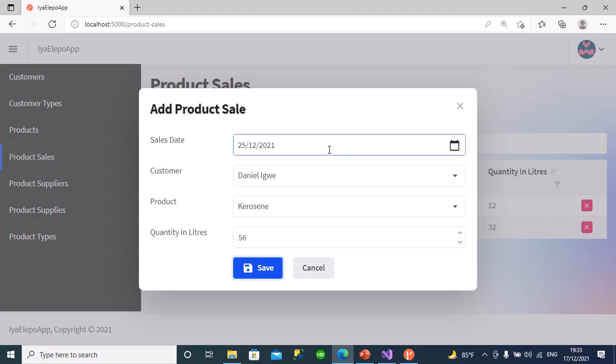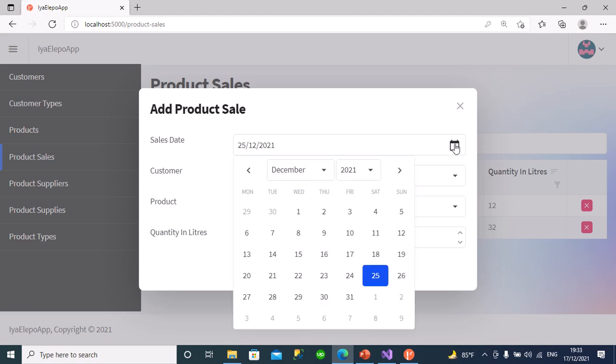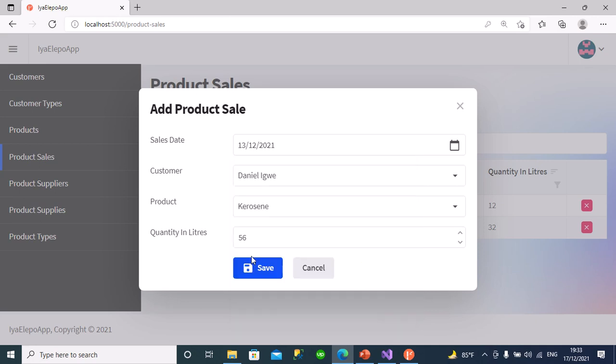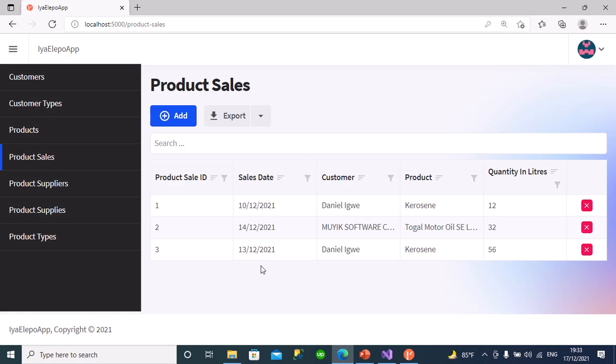Now, let's put the date as 13th. Now it takes it in. You can see that the validation works. Yes.